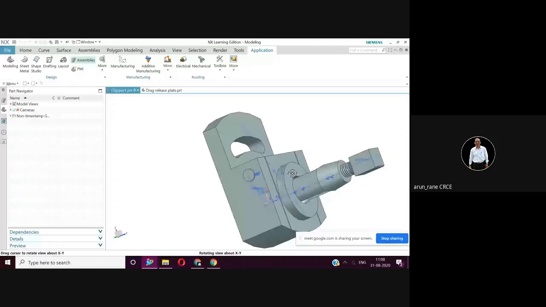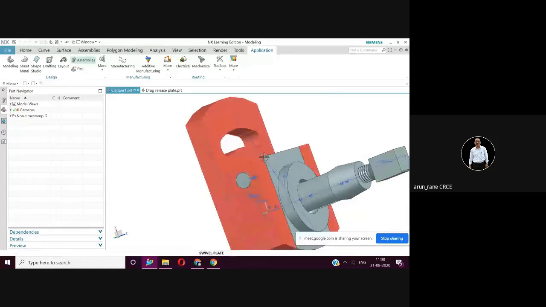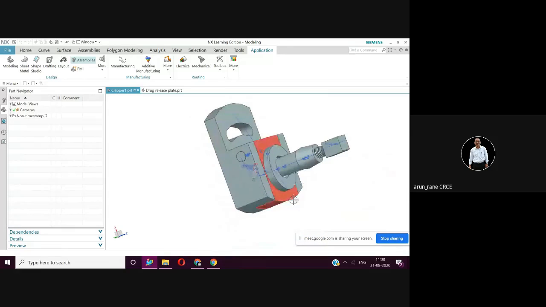See now, there is a level here, and this will also have a level. This is also level. So Control S.